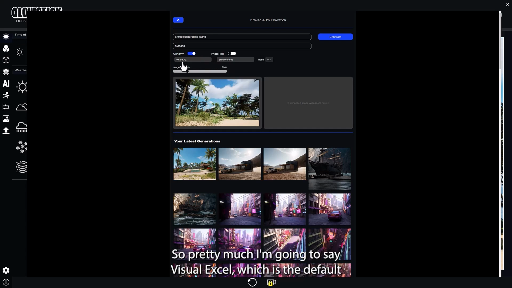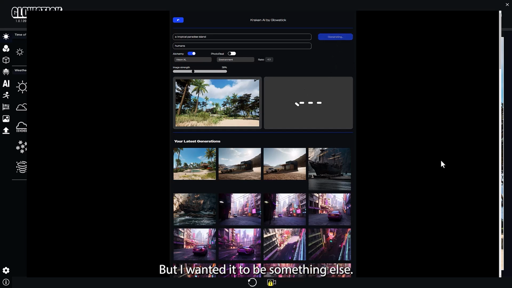So pretty much I'm going to say Vision XL, which is the default, and it's an environment. And I'm going to increase the strength of this image because I want the final image to be kind of closer to this image, but I wanted it to be something else. This is going to take a few seconds, probably like 15 seconds.